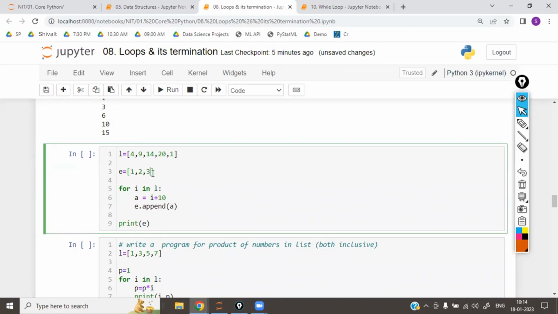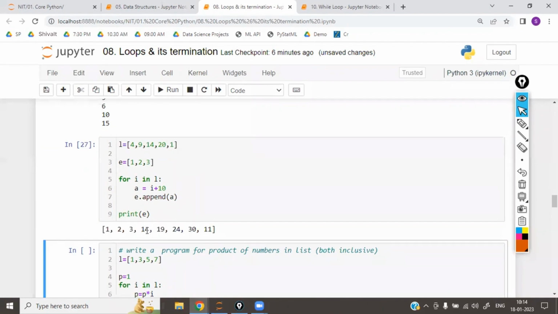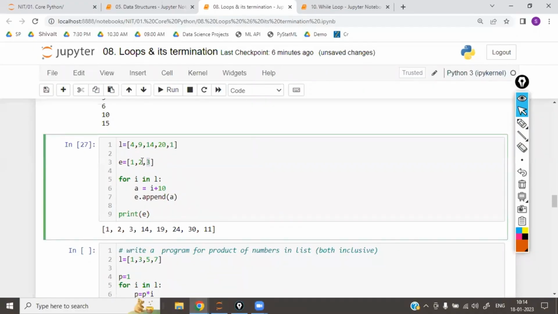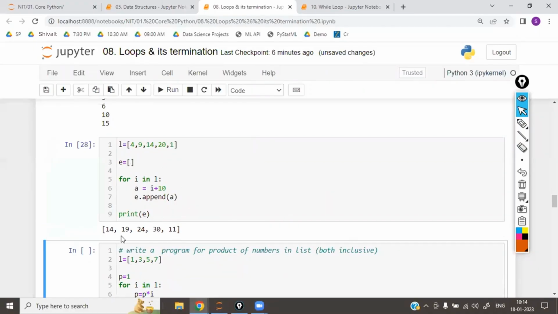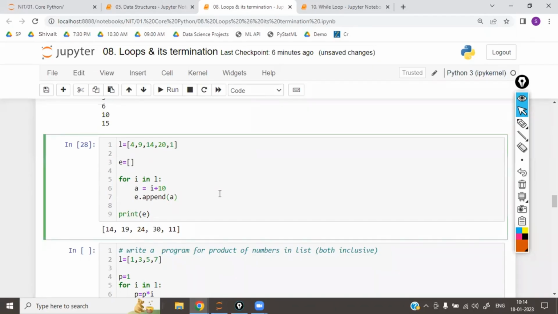And not only that, right? At the end, that value will be added. 1, 2, 3, 14. After that, 19. After that, 24. After that, 30. After that, 11. So print E: 1, 2, 3 is common, and each value is appended at the end. Right? If it is an empty list, you are going to get 14, 19, 24, 30. For every value you have added plus 10. In the given list, for every value you have added plus 10. This program is adding 10 to each and every value in the list. For that, this is the program.